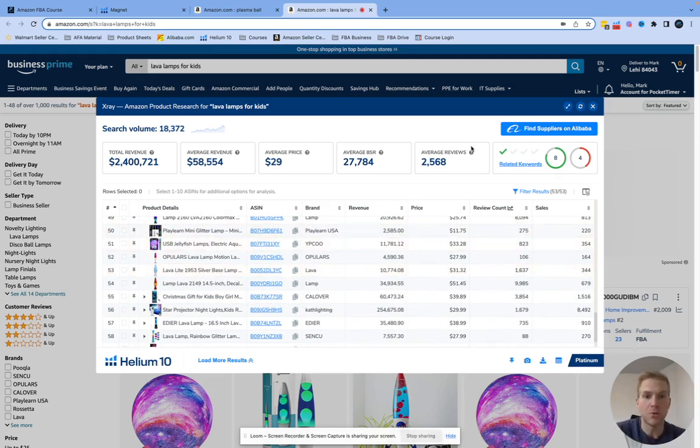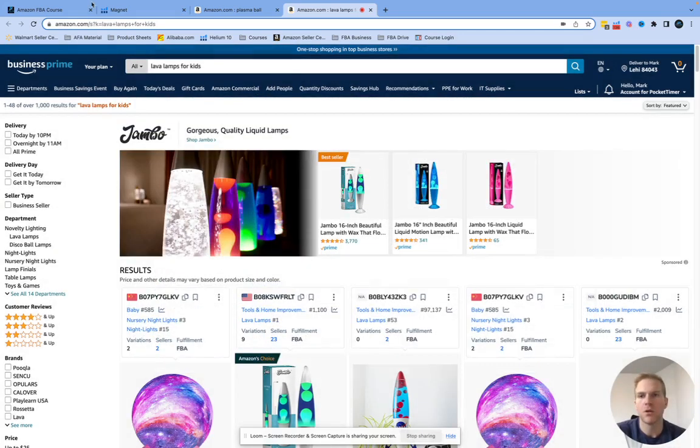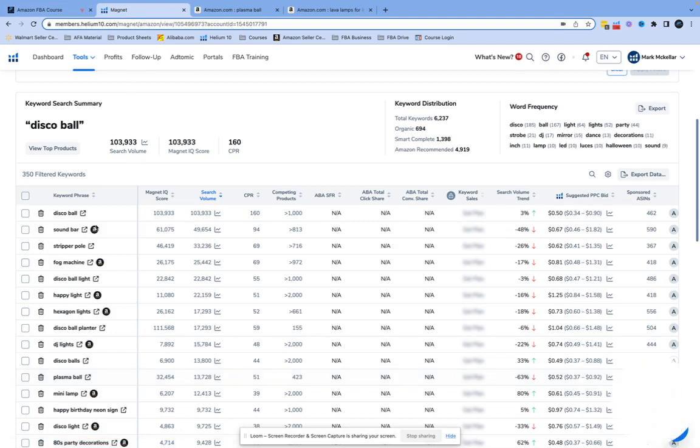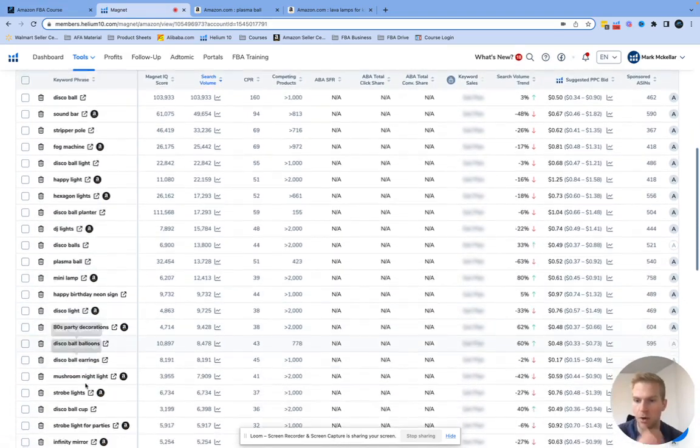And so now what I would do next is still try to find other keywords, other ways to say lava lamps for kids. Okay. But as far as for now, as far as generating product ideas, I like that one. Okay, let's keep on going.